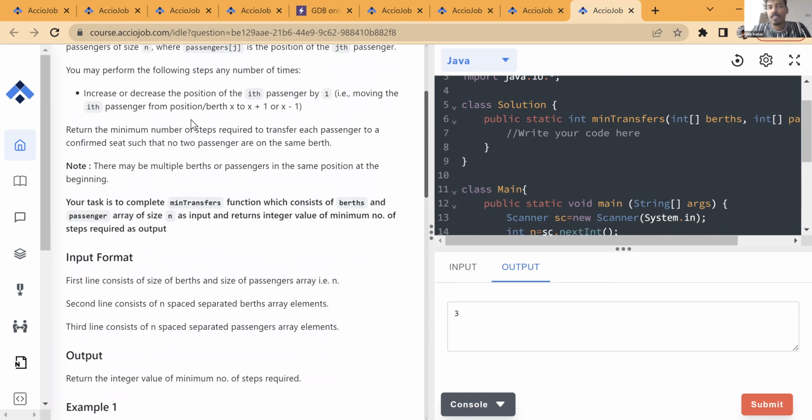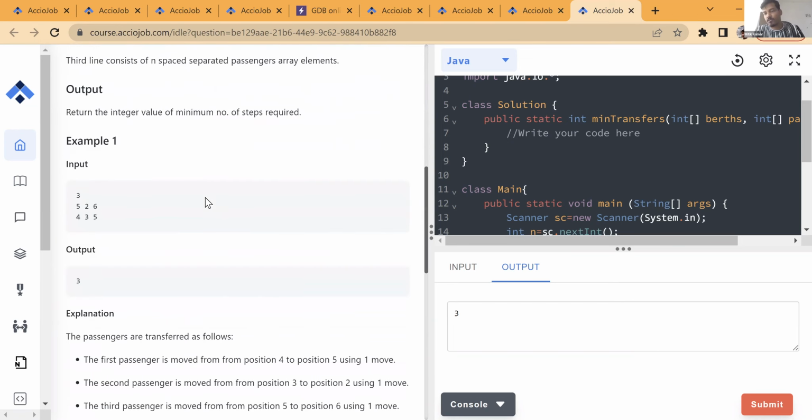So you have to basically make it equal to some berth so that the passenger will have one berth to travel. Let me explain using this example. Let's take this 5, 2, 6, and the second array is this. The first one is the berth and the second one is the number of passengers. So this is the berth and this is the passengers.